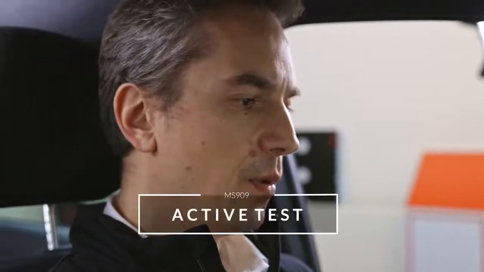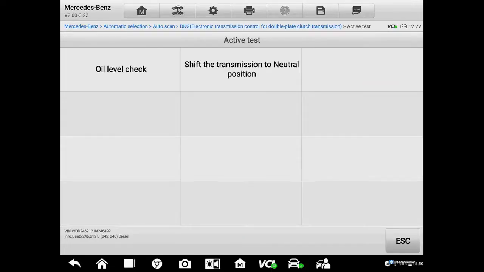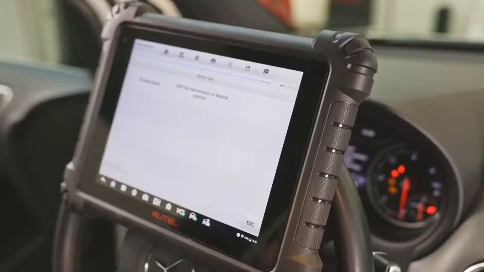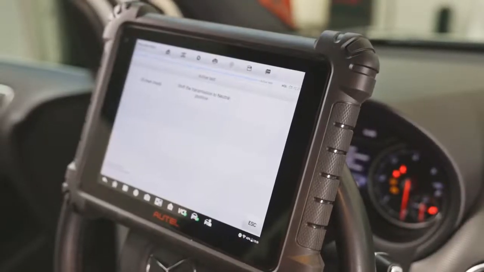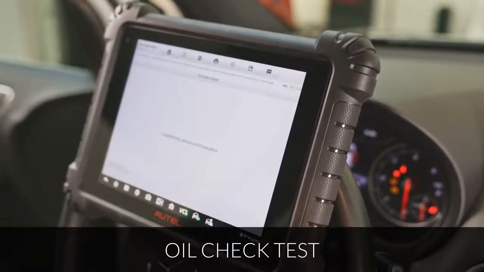I just want to show you active test and the control unit adaptation, and to do it I will exit from this module and go directly to the gearbox, because it is a really interesting module, so I will be able to tell you something more about it. I will select other active tests. For example, in this specific car, in this specific transmission, we can perform the oil check test.